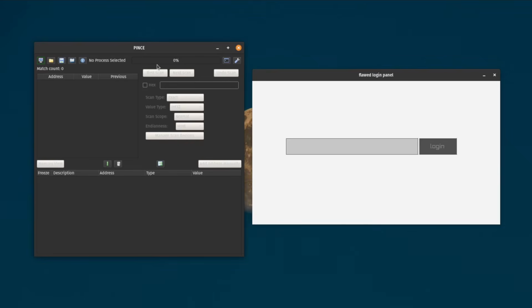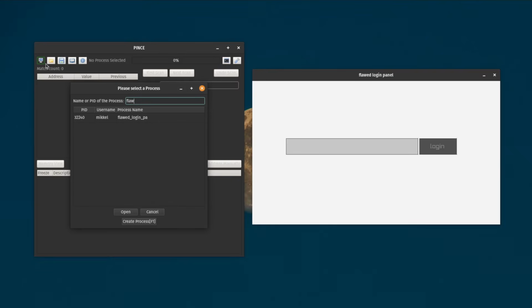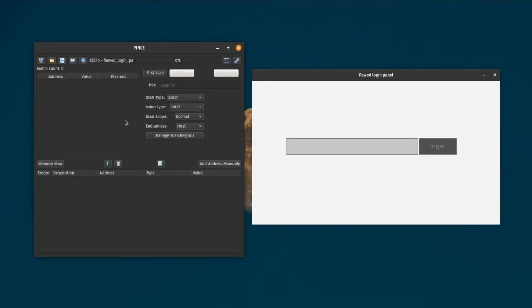Now, just for visualization's sake, I have used a program here called pins. If you're on Windows, you can use something like Cheat Engine, which does effectively the same. This allows us to find some kind of process that is running, our flawed login page here, and see which variables it has in RAM.